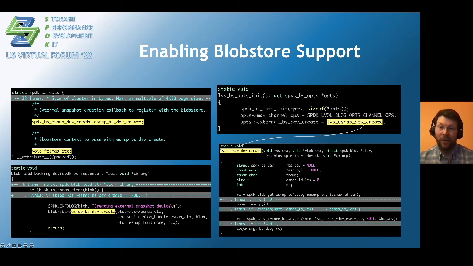The code on the left side of this slide is from blobstore.h and blobstore.c. The code on the right is from lvol.c. As you'll gather from the previous slide, lvs_esnap_dev_create is called when the lvstore loads a blob.